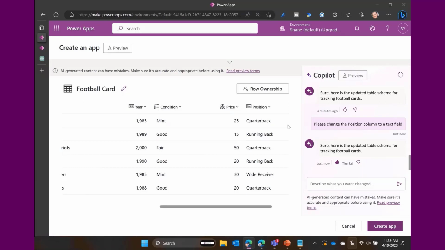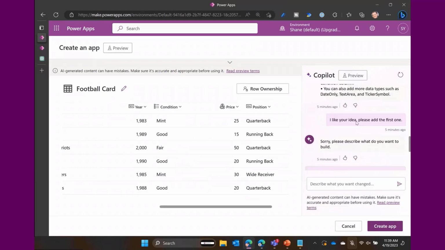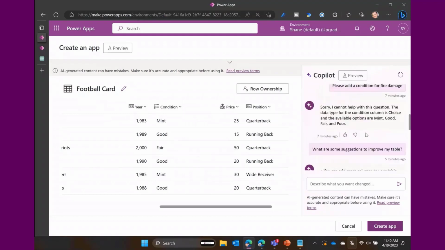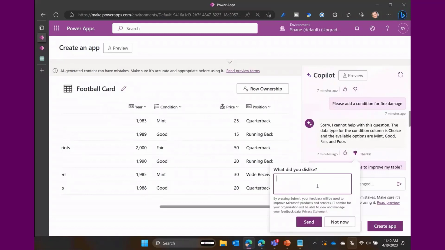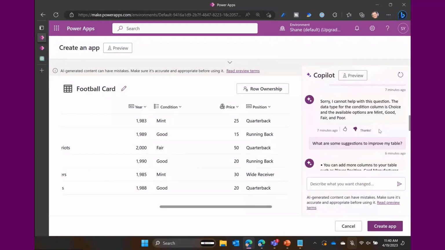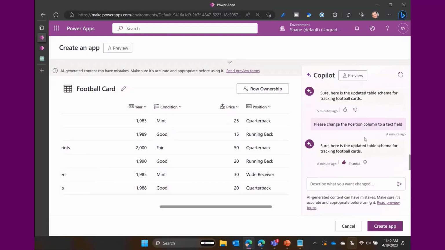Like, if we go back up here, where did we do it? Please add a condition for fire damage, and it said it couldn't help. It should have added a choice called fire damage. This is the way you get it doing the things that you want. Give them this feedback. I promise you they are reading every single line of it right now. So give them the feedback, tell them what it's doing right, tell them what it's doing wrong, and help shape the product.